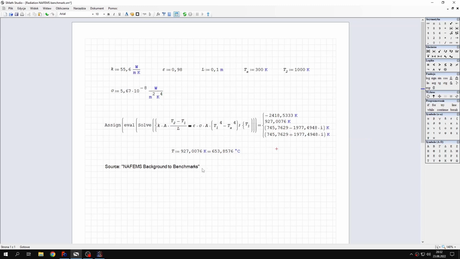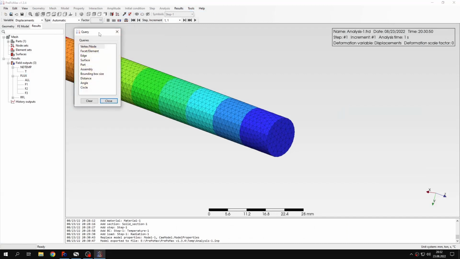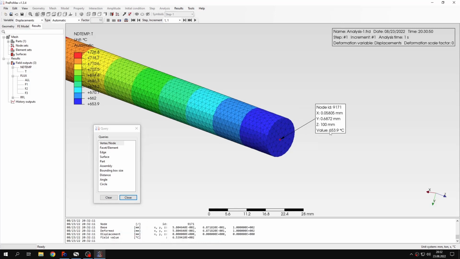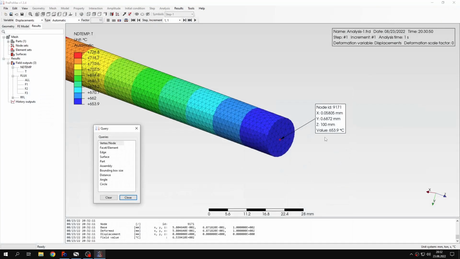And now let's check the value that we obtained in this location. We can also use the shortcut for query, and we can check the temperature, for example, here, and compare this with what we expect according to the analytical solution. As you can see, the agreement is very good, and we can say that the benchmark was completed successfully in PrePoMax with CalculiX. Alright, that's it for this PrePoMax tutorial.